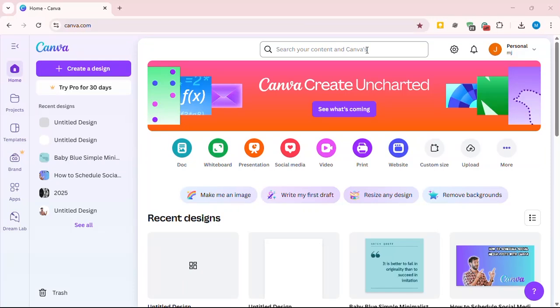Hey guys, in today's video, I'll show you the step-by-step process on how to remove background image in Canva. Now, in the homepage of Canva, navigate the apps.